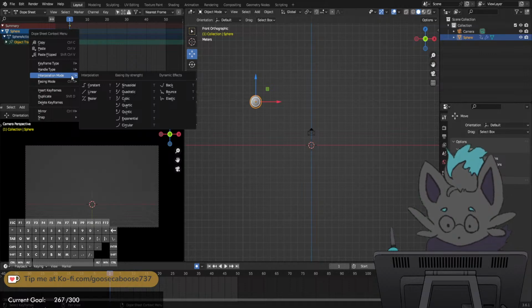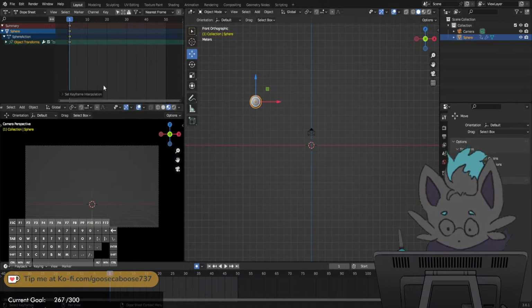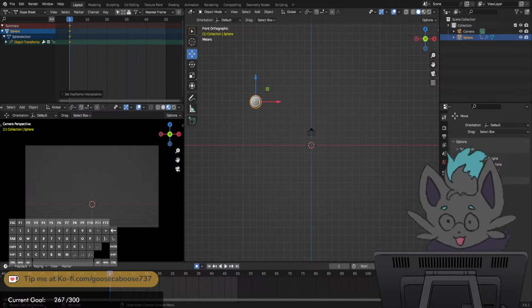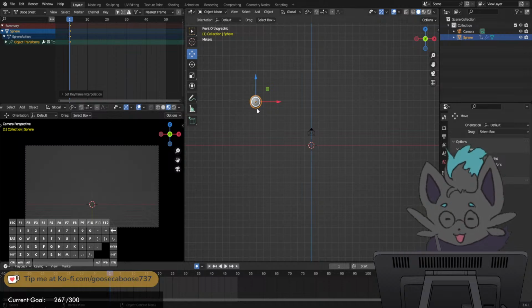At the moment, because we are just in the keying step, we are going to set our interpolation to constant. And what that's going to do is it's going to tell Blender, hey, forget your tweening, I just want to focus on the keyframes right now. We'll worry about tweening later. So we will go in and set it to constant, and now we can start moving our things around.